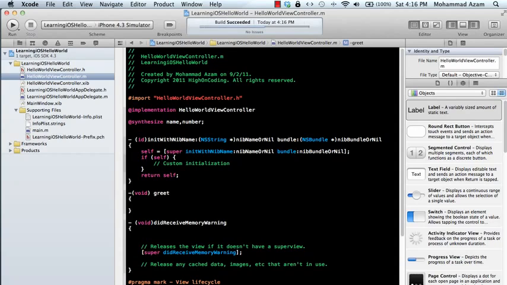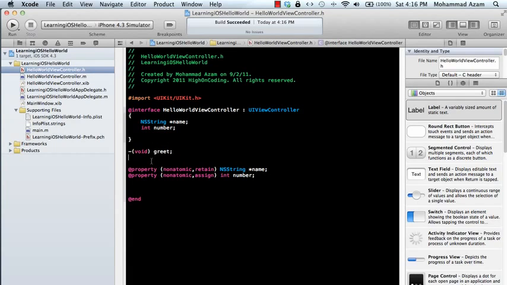Pretty simple, right? So just remember that the ones with the hyphen or the minus sign are the instance methods, and if you can guess correctly, yes, the ones with the plus sign will be the static methods. Greet static or something like that. Alright. But most of the time you will be using instance methods.